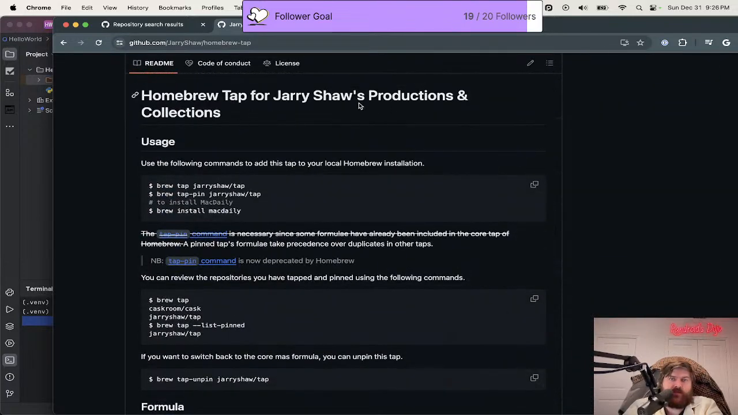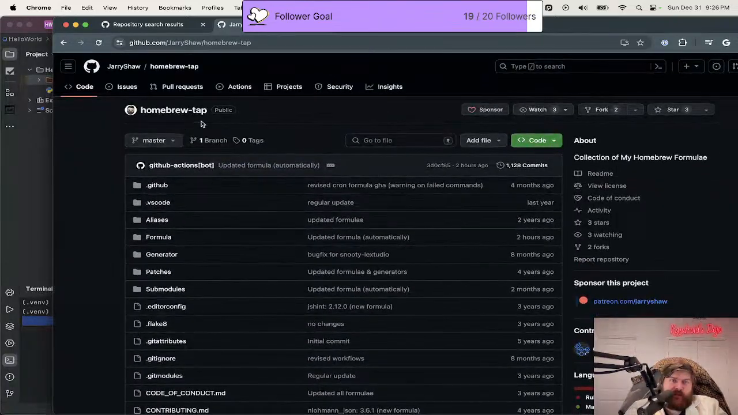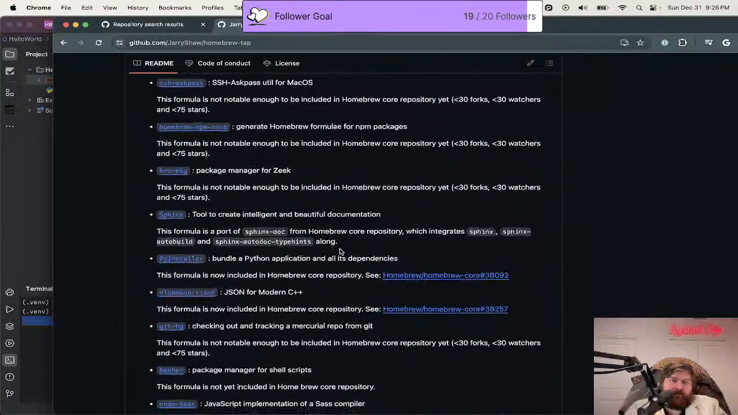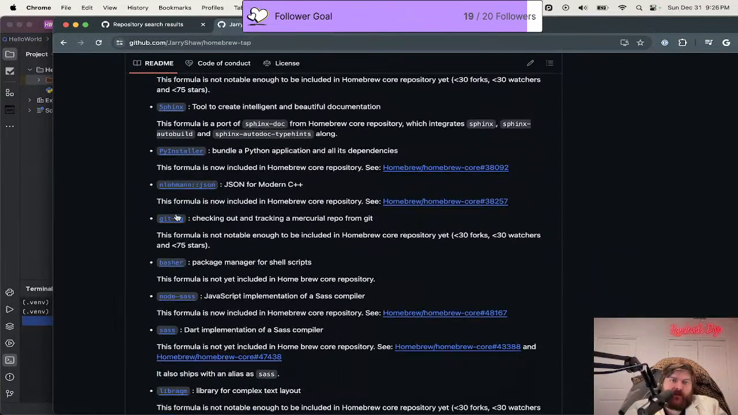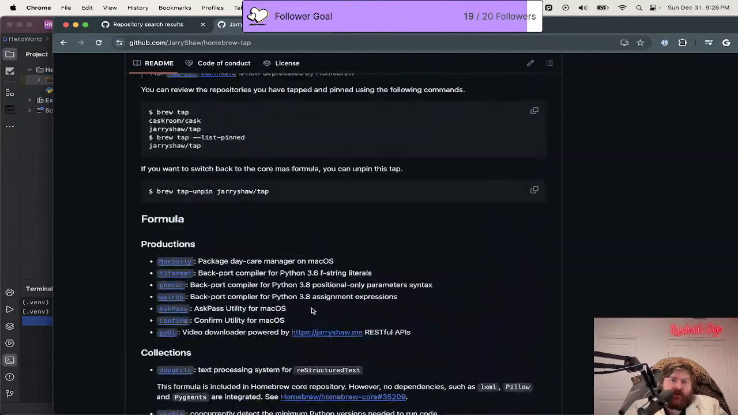Brew tap for Jerry Shaw's productions and collections. Use the following commands to add this tap to your local Homebrew installation. I guess you do need the word tap. I don't know why people are including the homebrew-tap in their names. That doesn't seem right. But yeah, this guy has a bunch of little utils. Cool. Alright, anyways, enough of that.